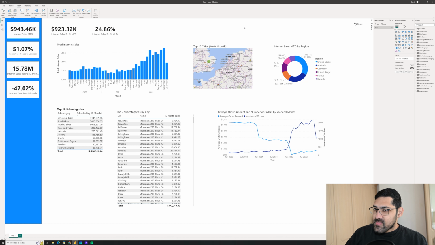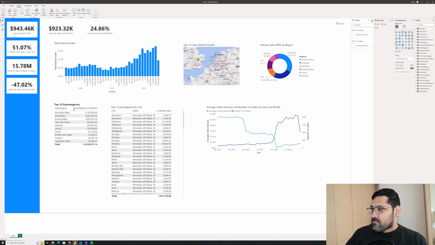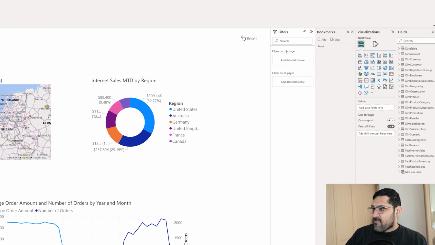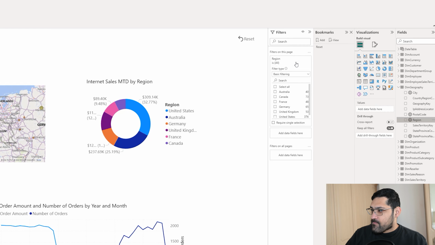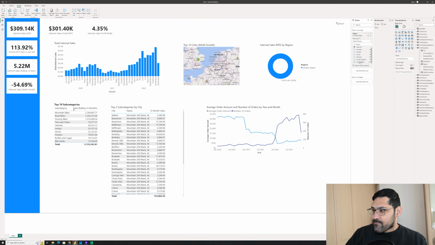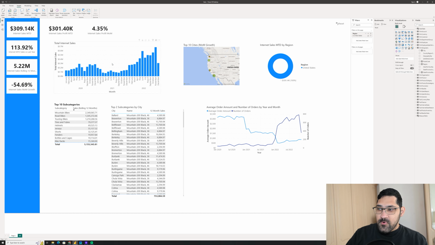What we want to do is create a filtered state in this report page. So if we go to Filters, and as you can see, filters on this page, we want to add a filter here. So for that, we go to geography table and bring in region. Now we have our regions. So let's start with the US. We can filter it. As you can see, the entire page on the report filters to show data from only the US.